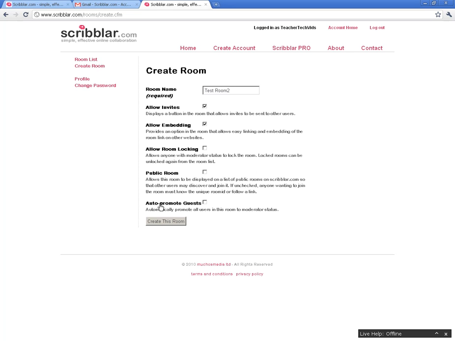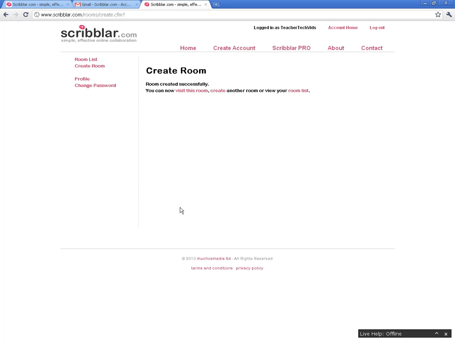And this one, I do want to make sure that you see: you want to click on this one to make sure that you promote the users. So when your students get into the room, they can actually change the room and add things to it. So that's the settings that I use. And then you click on create this room.